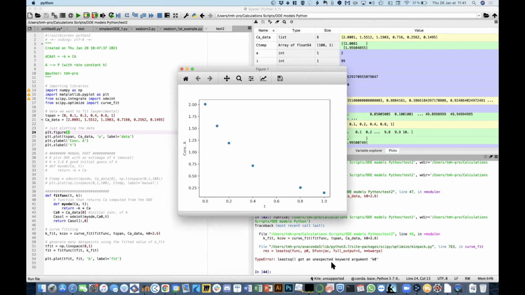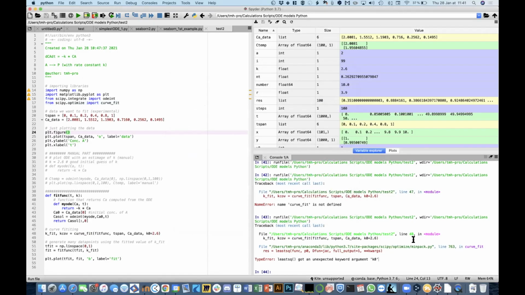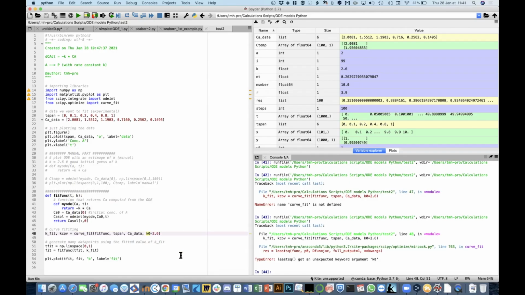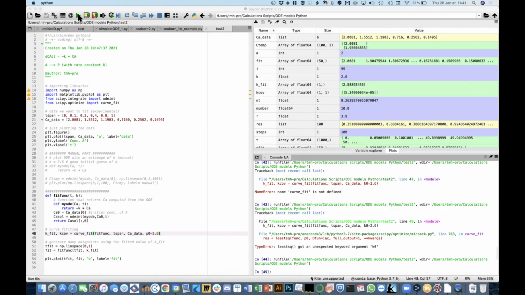Unexpected arguments on line 48. Yes, so I was just trying this out. So apparently in curve_fit, your initial, let's see what it says. p0 is the initial guess. So apparently we have to use p0, it cannot be k0. Okay, my mistake. So p0 here, that's the initial guess for whatever I'm trying to fit. And that is going to result in k_fit. Okay, let me run this.